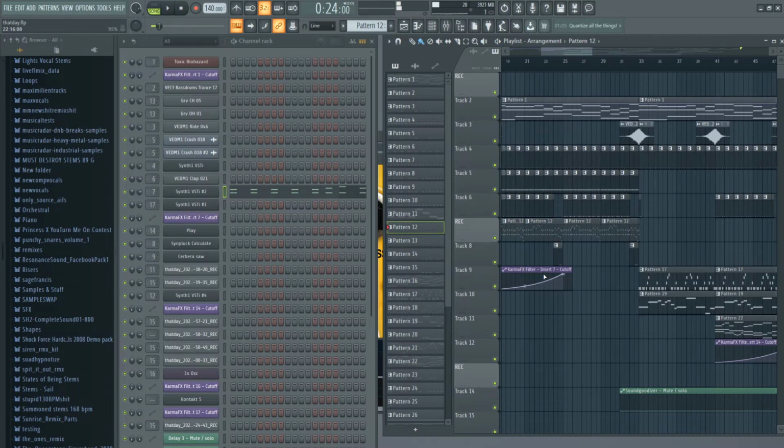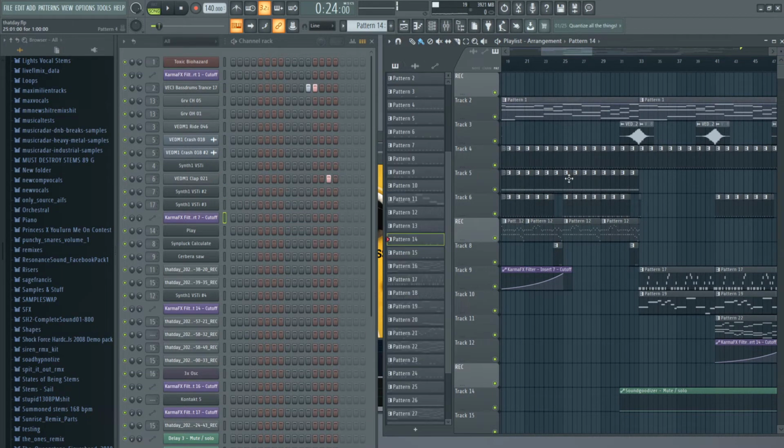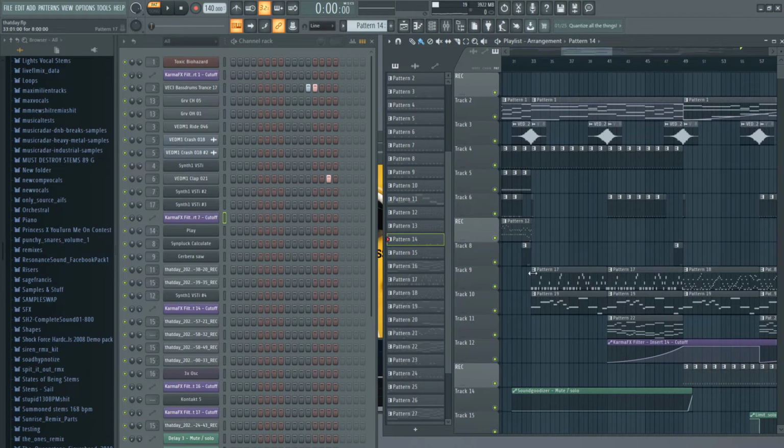And that all builds in with a filter as well. And then every 8 bars, I have the drums cut out, and then a sort of pickup beat does this. 2, 3. Then it drops into the verse itself.